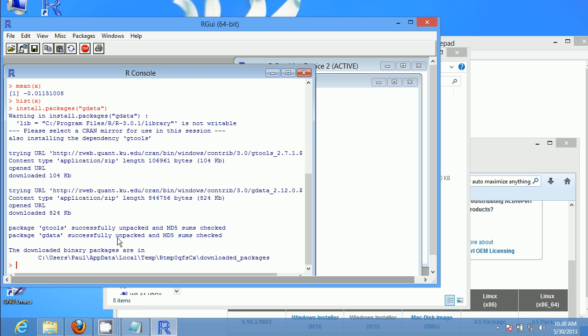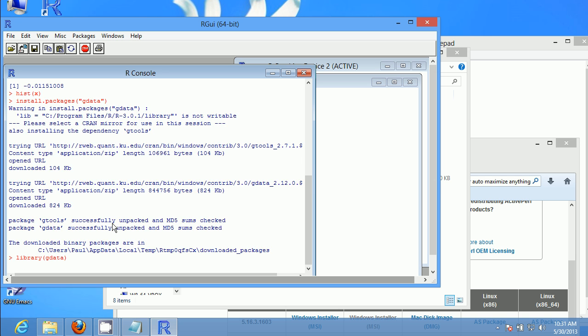The install will complete. You'll notice it was extremely quick, and it put a copy of the packages in my Windows AppData hidden space, which I have unhidden at the moment, but the main thing is that we've got these packages installed, and so we can load them. gdata.